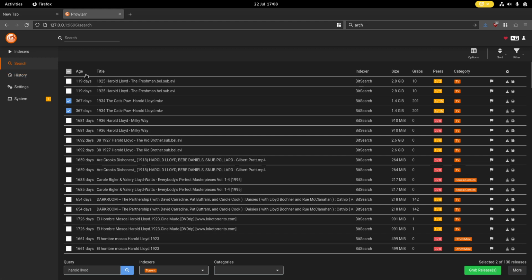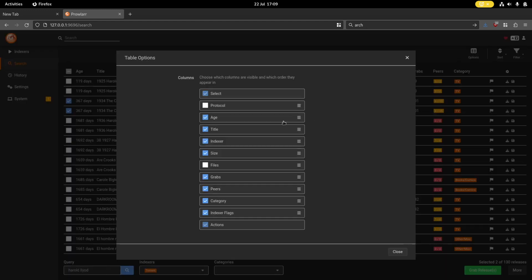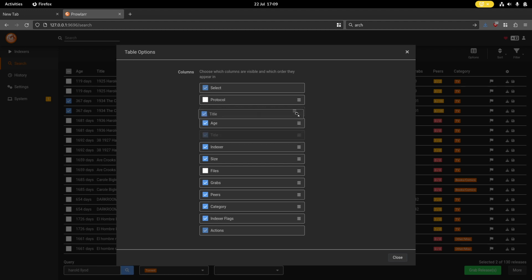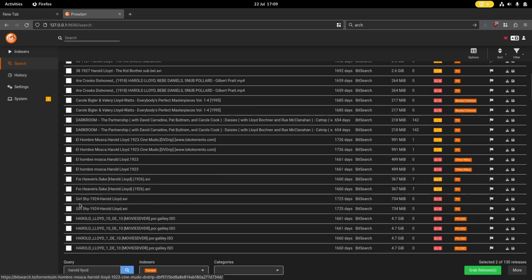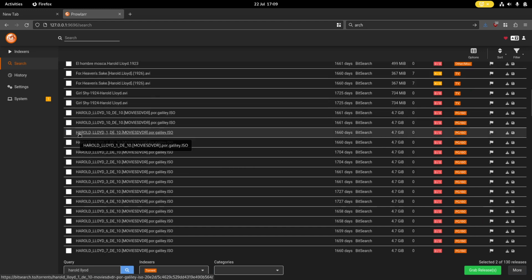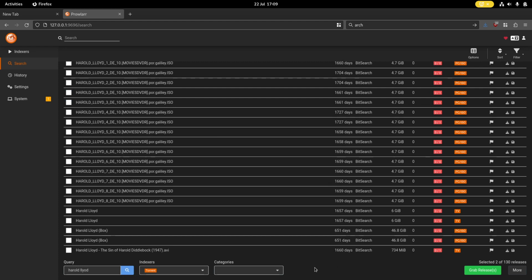We've got the age. We might want to reorder some of these columns. So, for example, the titles first. Let's do that. I think that would make more sense to me. So move the title above the age. Close that. So we've got the title, the age, the indexer, the size, the grabs, the peers, the categories. Again, all you've got to do is come through and clear that, and then you want to do another search.